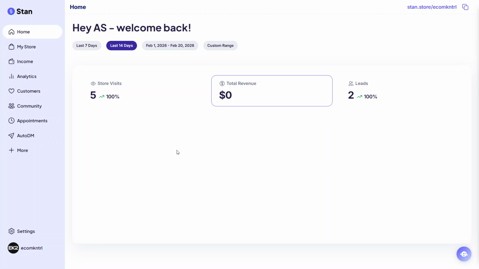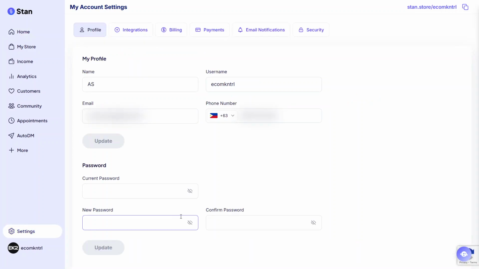First, open your browser and log into your Stan Store account. Once you're inside your dashboard, look toward the lower left corner of the screen. There, you should see an option labeled Settings. Go ahead and click on that. When the settings page loads, you'll automatically land on the Profile Settings tab, so you don't need to switch tabs or navigate anywhere else at this point.